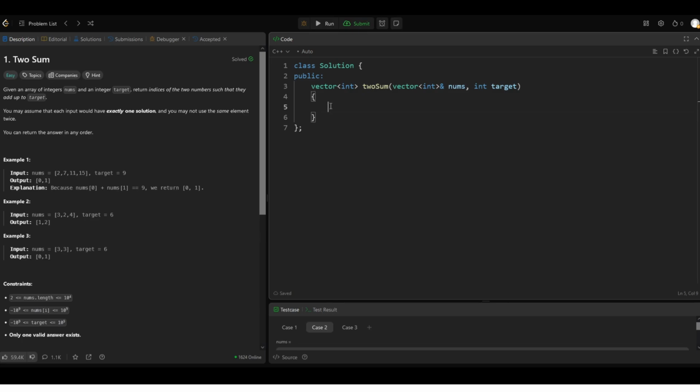Okay, so let's code up the optimal solution. Right, we said we are going to make use of an unordered map, so let's use unordered_map because they are slightly better in C++. And we said our key is going to be an int and our value is also going to be an int, right? So the key will be the values that are in the nums input array, and the value is going to be the index of those nums, right? And let's call this map cache.